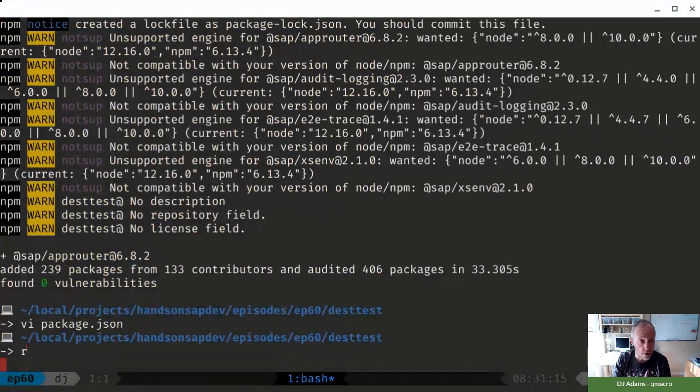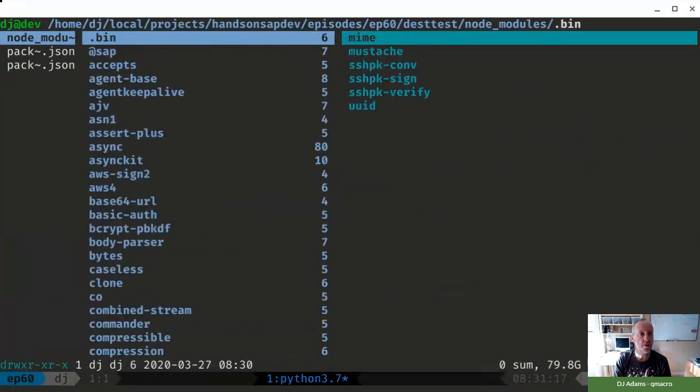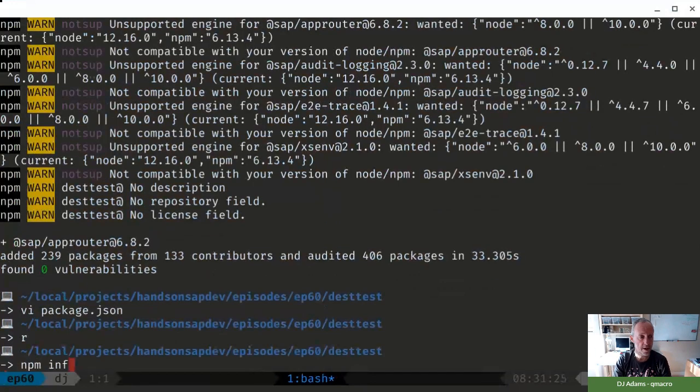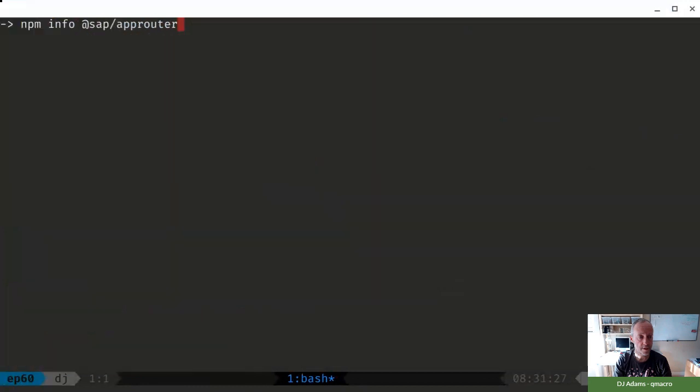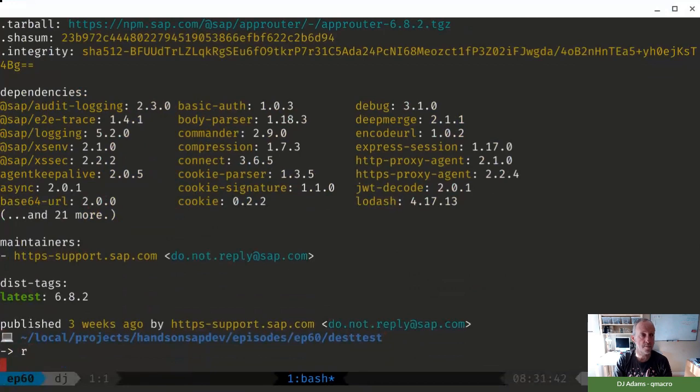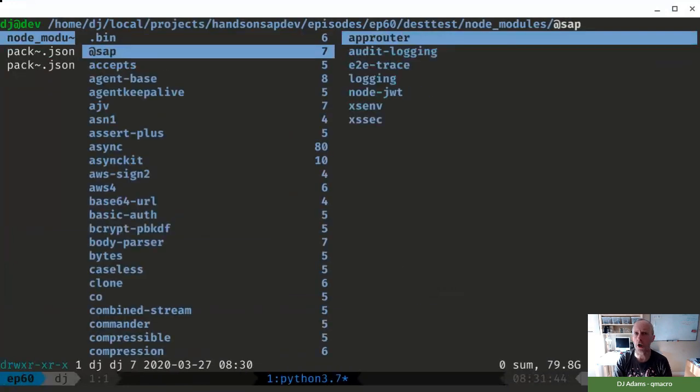Okay, and if we have a look in the node modules, the app router depends on, I mean, look at all these node modules that have been installed, right? Because the SAP app router, npm info app router, relies on a ton of stuff, okay? Standing on the shoulders of giants and so on. So there's all those dependencies there. There's, you know, 21 more, right? Those are all the dependencies. So that's why our node modules directory is so large.